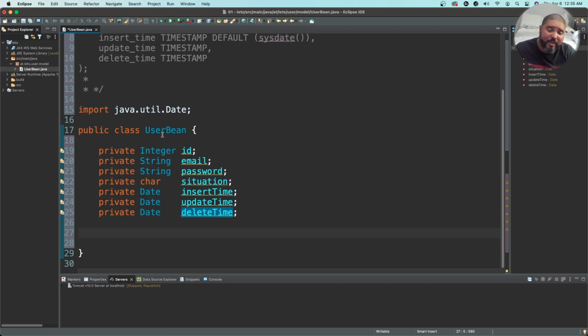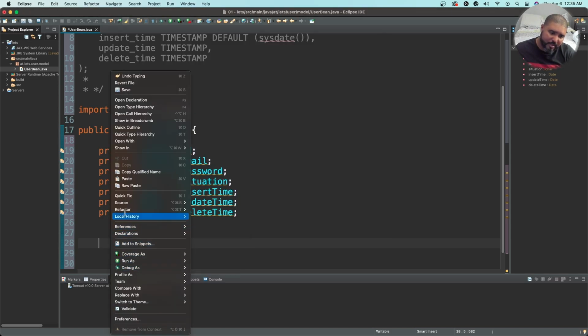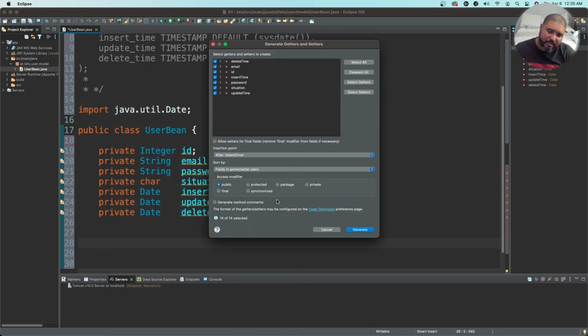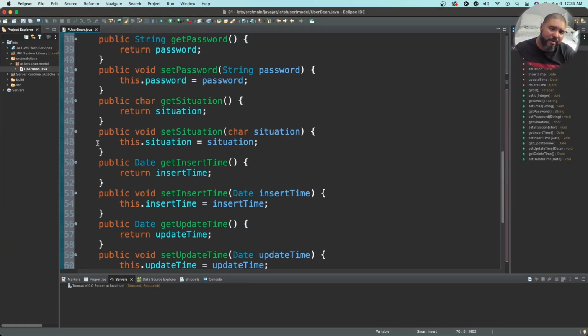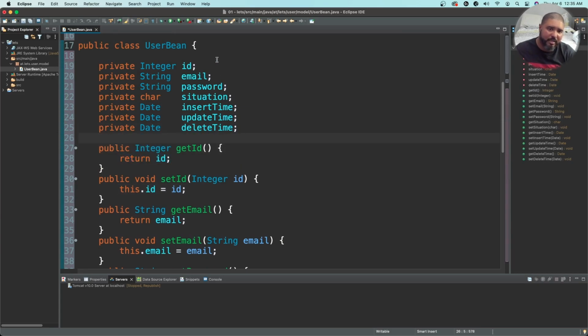But now we need to do another thing. As you can see, we made the attributes private, and we will not have a way to access them. For that, we can right click, source, generate getters and setters, select all. Now we have a public method to access each of the attributes.